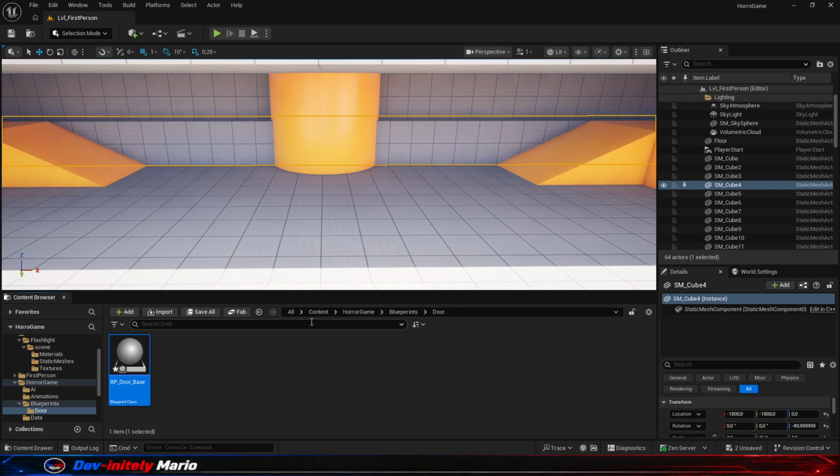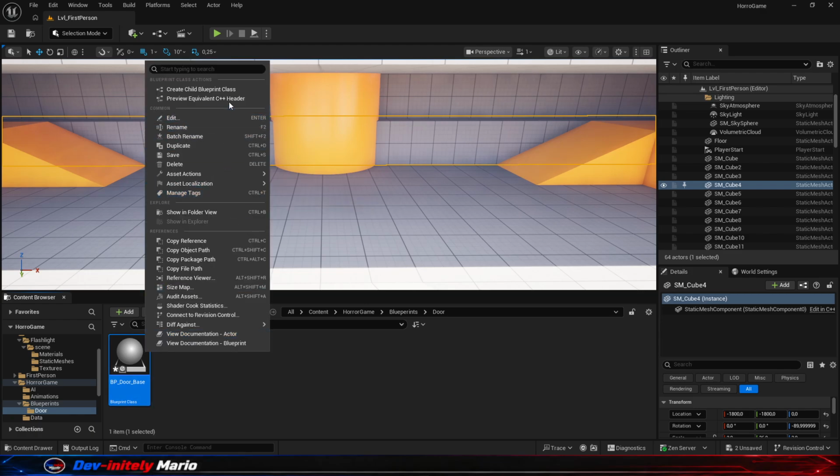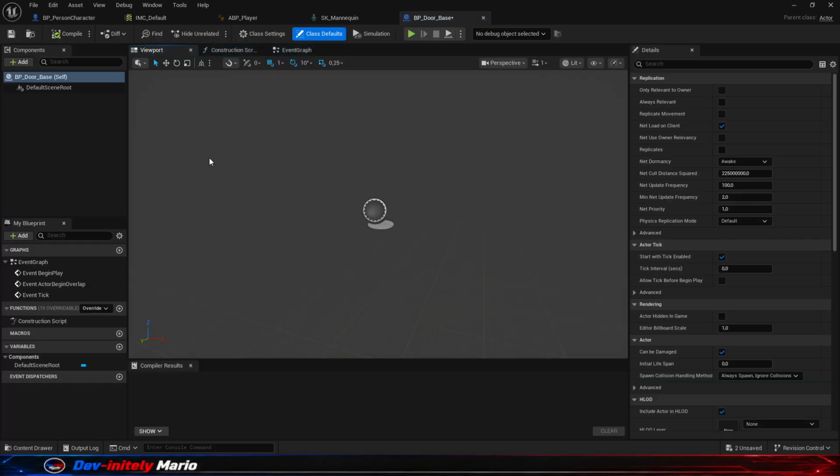Why a base? Because you want several types of door, but with the same functionality. So we make a base class, and after that we can create a child blueprint class so we can change the mesh and so on. So let us open our blueprint class here.